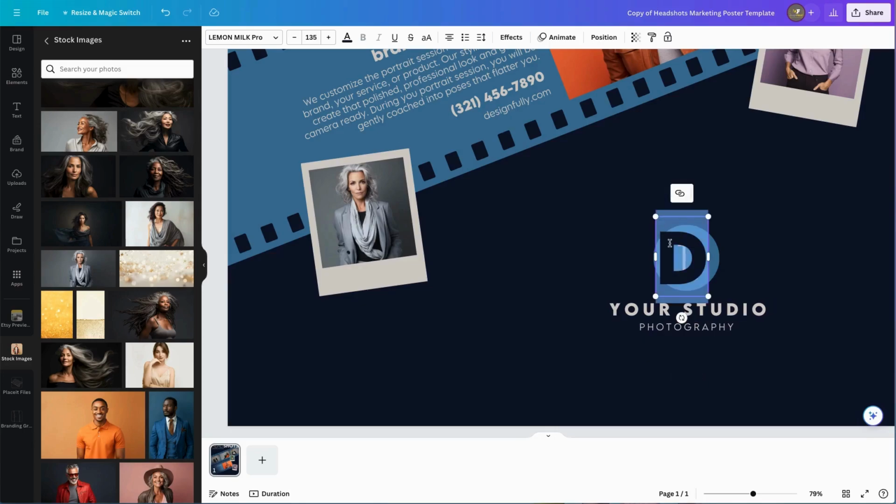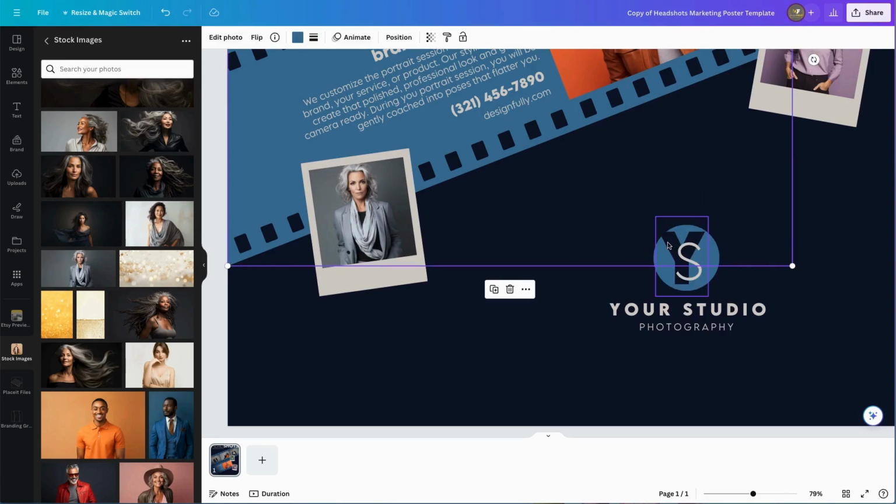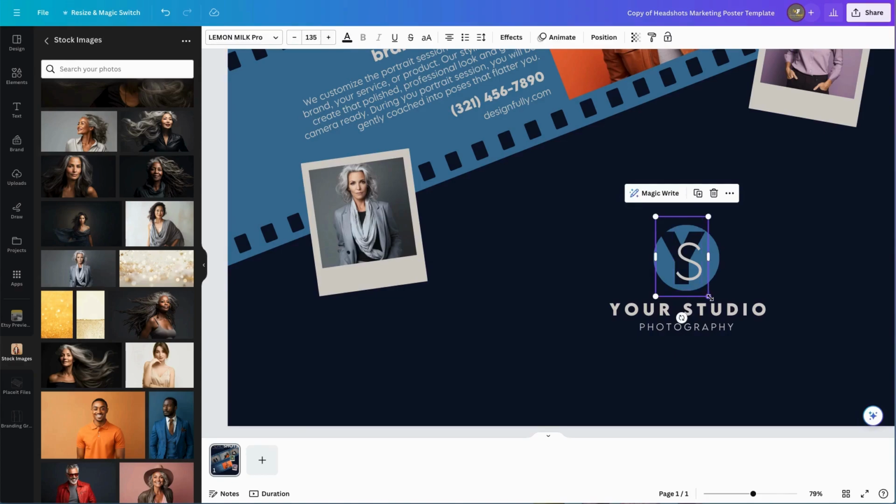And change the initials in the monogram icon to match. Then move the letters in place to balance and center them. Increase the size of the text box if you need.